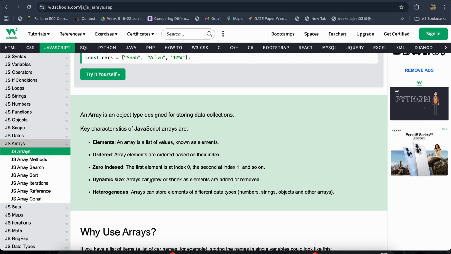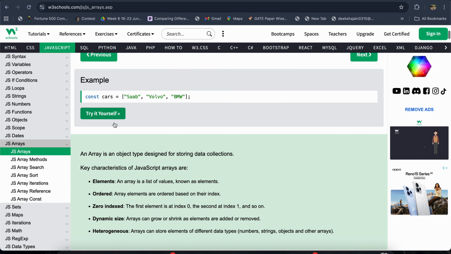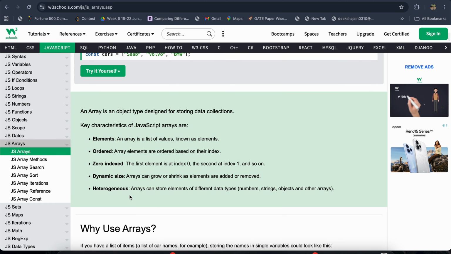Dynamic size: an array can grow or shrink as elements are added or removed, right? So it is dynamic. And it's heterogeneous: an array can store elements of different data types. It can store numbers, strings, objects and other arrays, right?